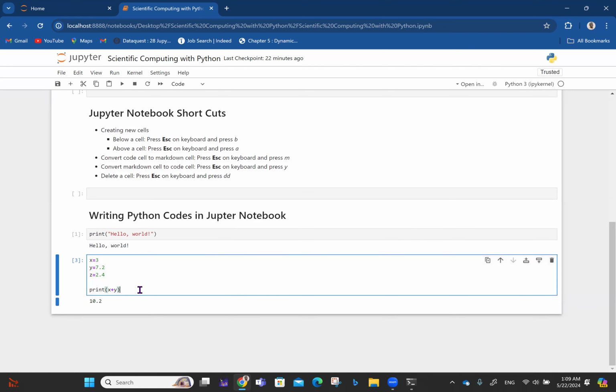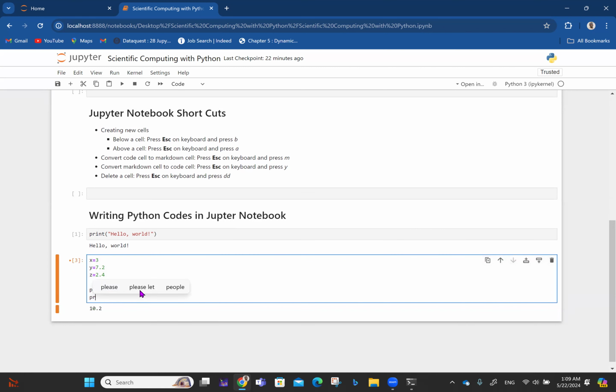So print x or x plus y, then print x times y, x times y, now times in this place.